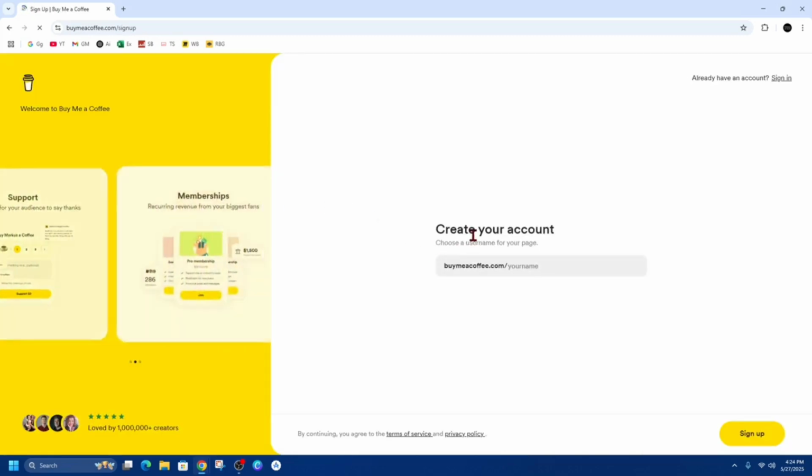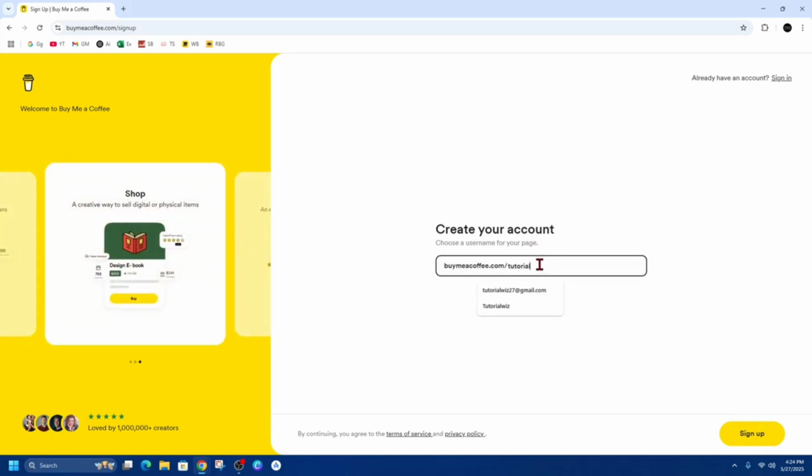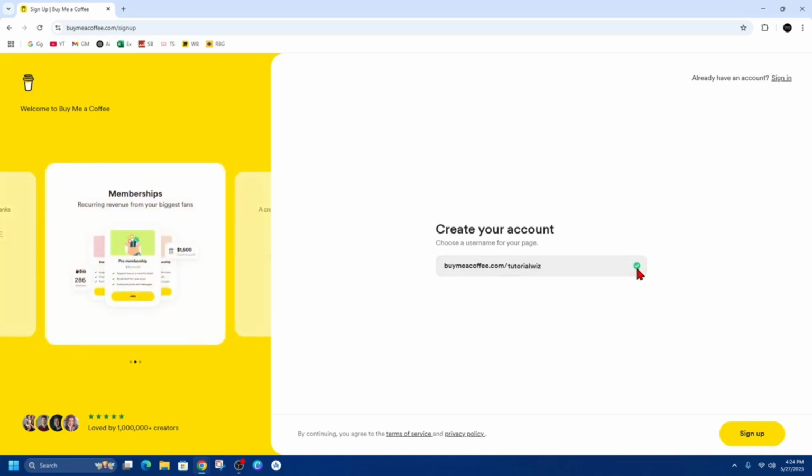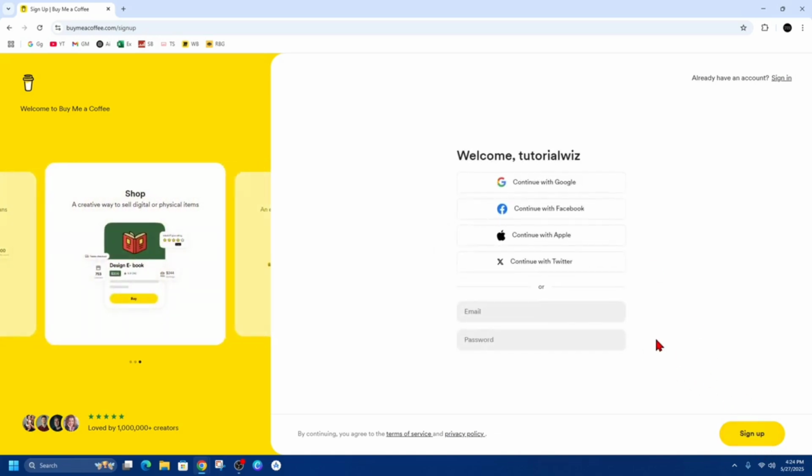And then we need to create your account, so choose a username for your page. So I'm just going to type in my channel name, Tutorial Wiz. Hopefully it's not taken. All right, green tick, I'm good to go. So from here, click on the yellow sign up button on the bottom right hand corner.